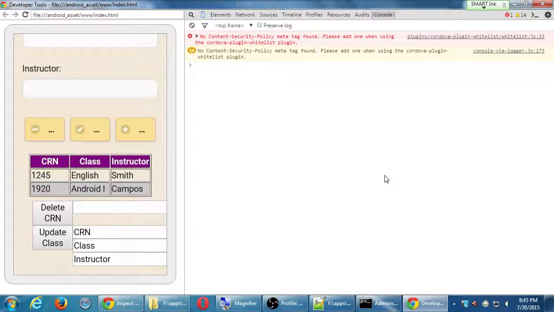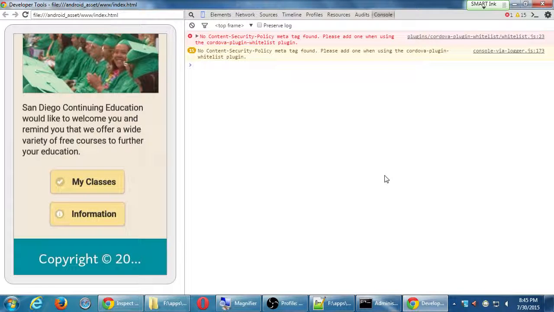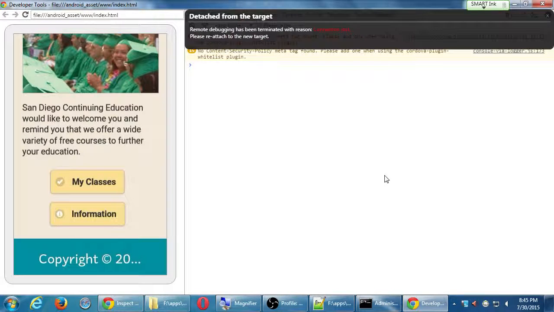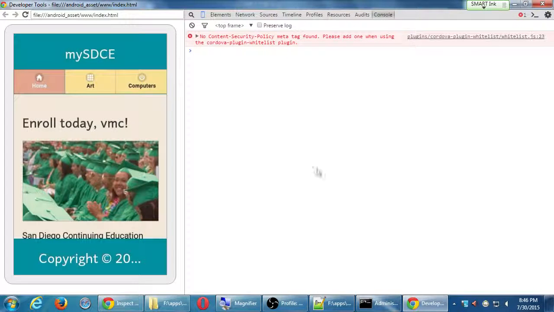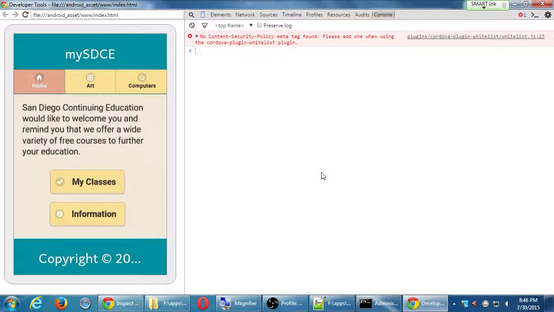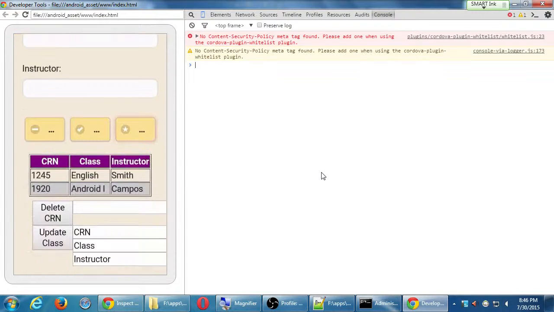So that's what we're going towards, and this is going to be saved. Notice I've got class 1245 and 1920. If I exit the app and completely force quit it, and then I relaunch it, I started the app brand new. Go back to my classes. This time, show classes. It's still got the old classes. So you say, yeah, so what? It's supposed to work like that, of course.